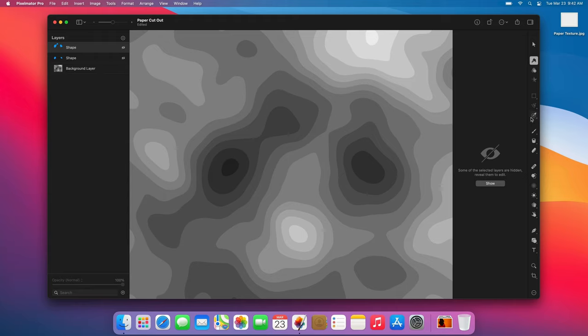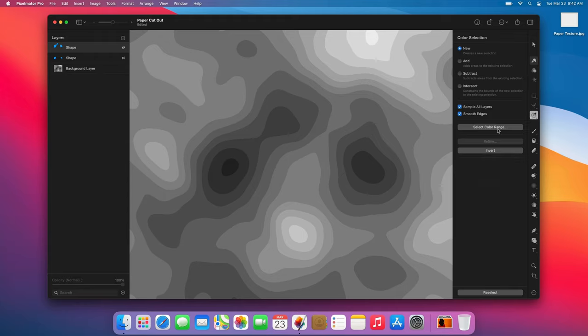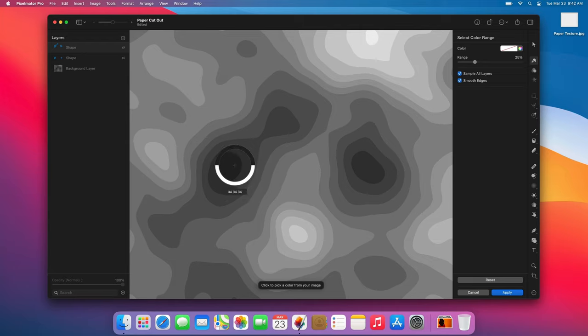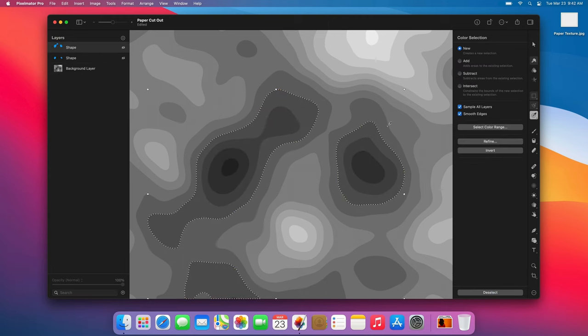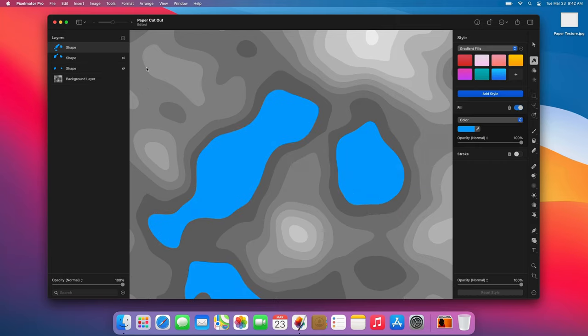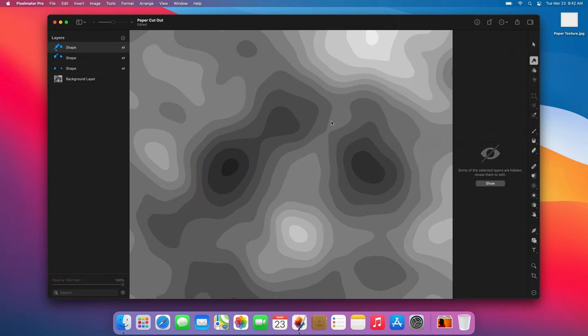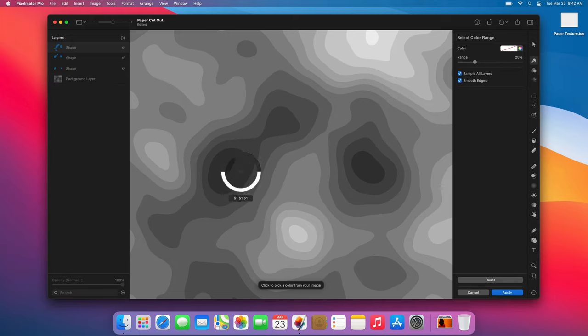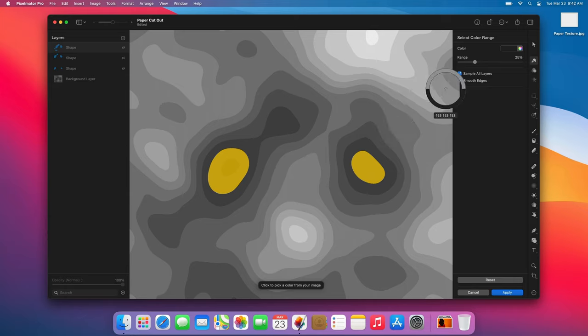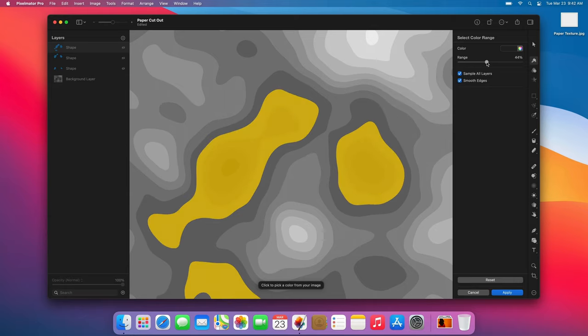If you get lost, you can count the number of layers you've already created, and when moving the range slider, you can count the number of times the size of the selection increases. For example, now we have three shape layers, so we'll need to count the same number of jumps, 3, to create the new shape. 1, 2, 3.